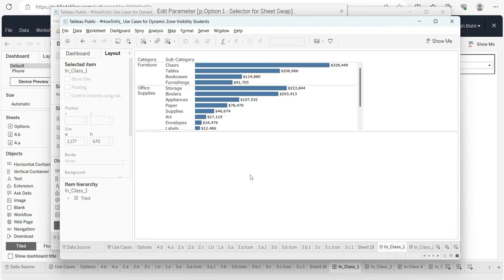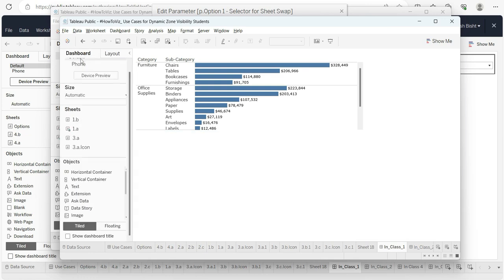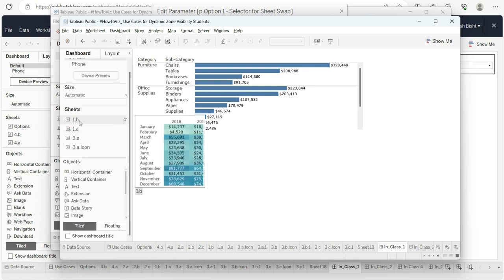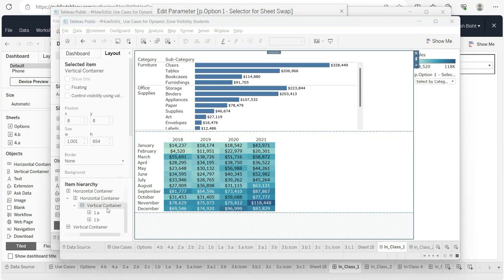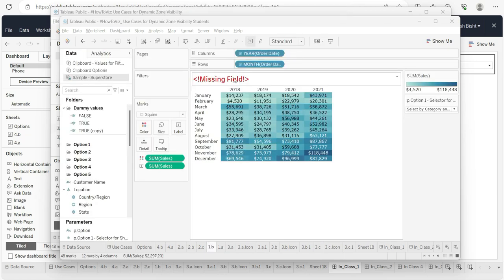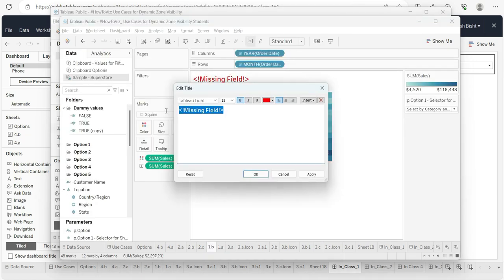Remove it for a while and we need to go to the dashboard and bring it again inside because now we want that parameter there as well. We check again once that this is under the vertical container, so we are good. Now let us go and set the title as the parameter value that you have with you. So here you go. I apply that.